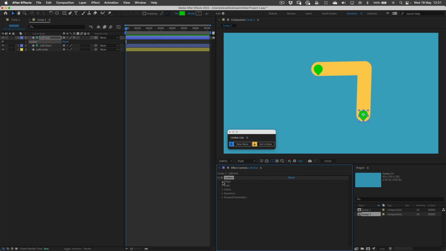I just really wanna look at the shape group, and then these two length properties and the bone curvature, and then the dynamics group, which is here. Those are the main things we're going to use. The three size properties, they don't do anything with bones. They just work with the tapers that come with the full version of Limber.